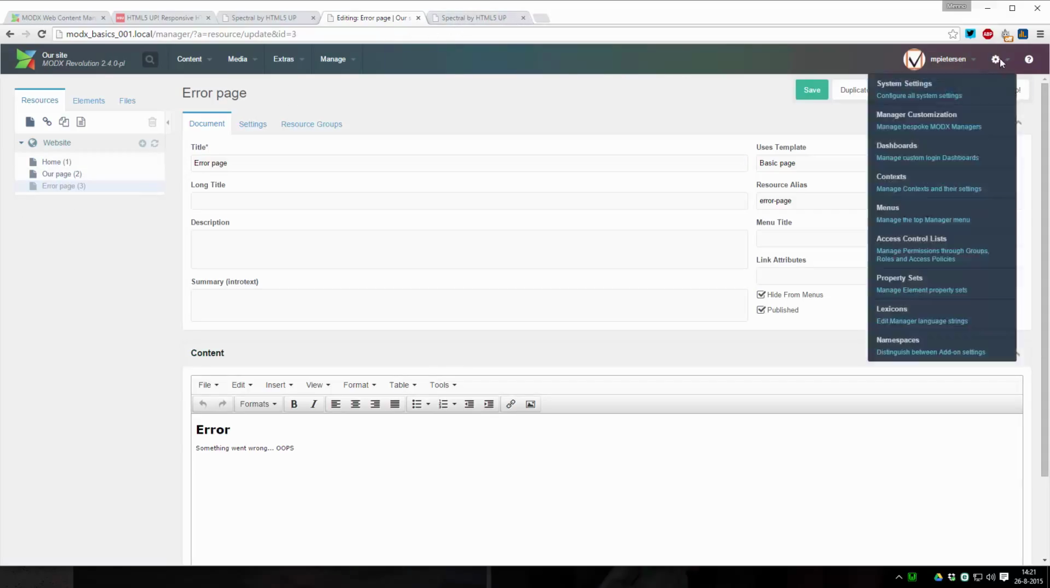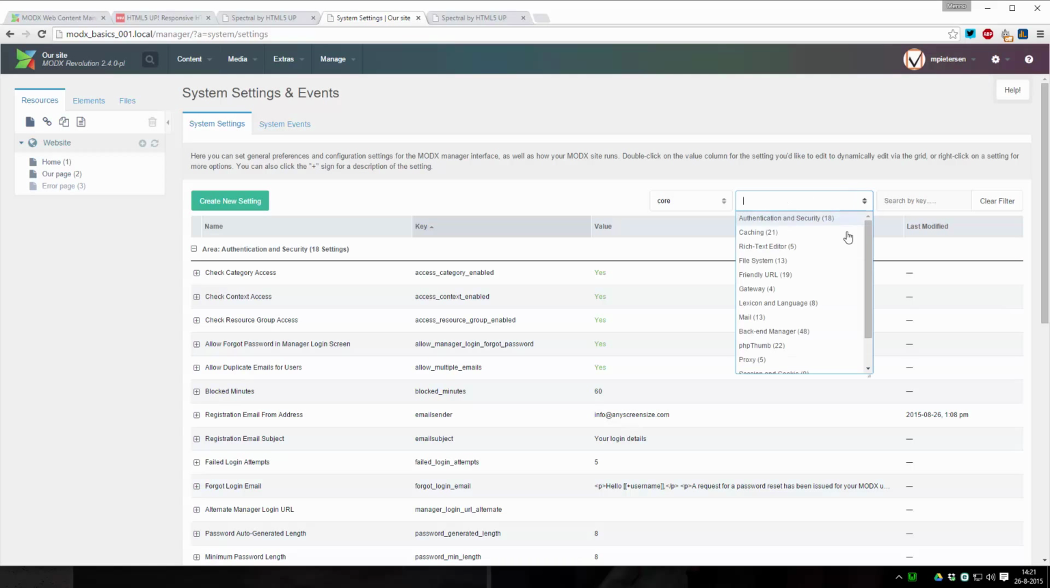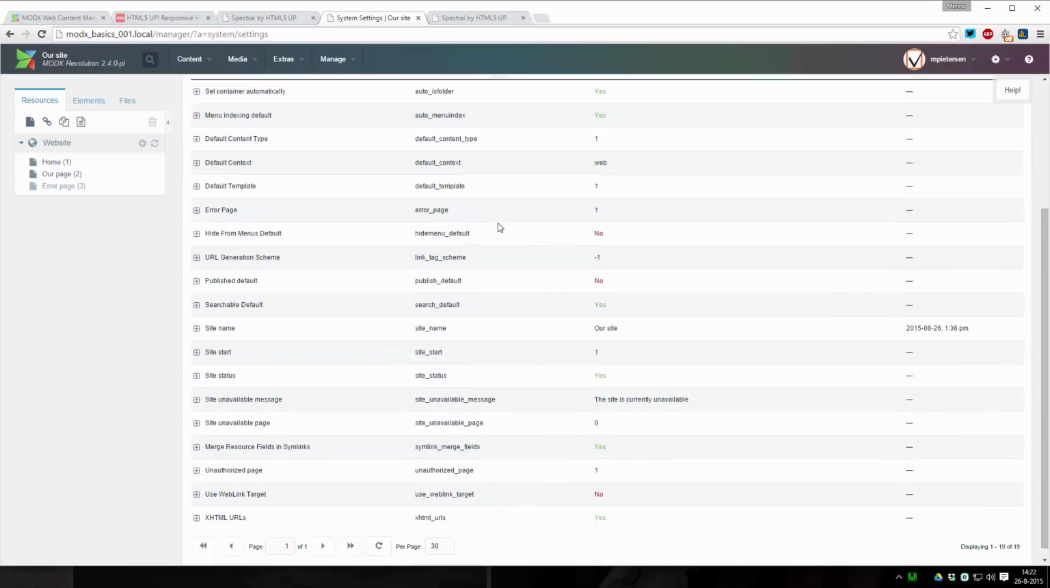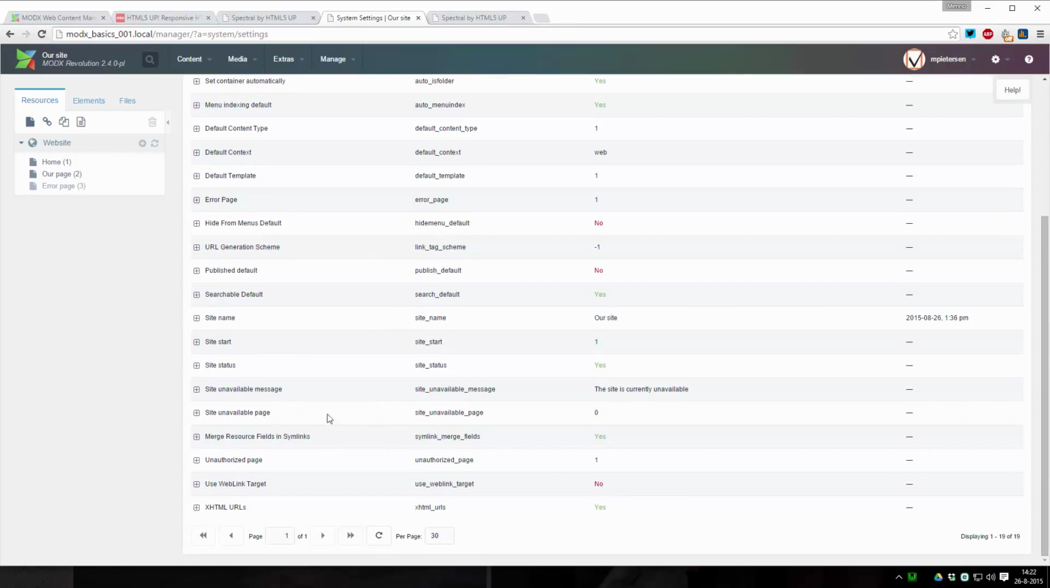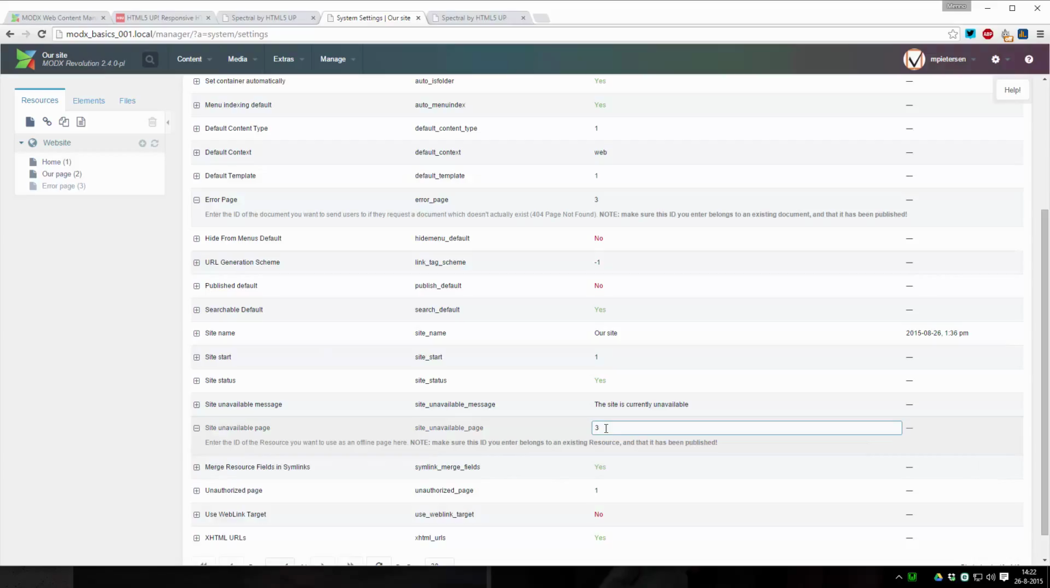So to finalize this, we go to System Settings. We go to Filter by Area. We do Site. And here's a lot of settings, but there's an error page, this one here. And let's just give this the page ID of the new error page, which in our case is number 3, as you can see here. So that's our new error page. You can use the same one for the site unavailable page, or you can create another page for that if you want. This is good if the site is offline.